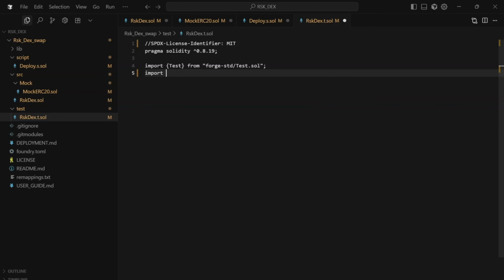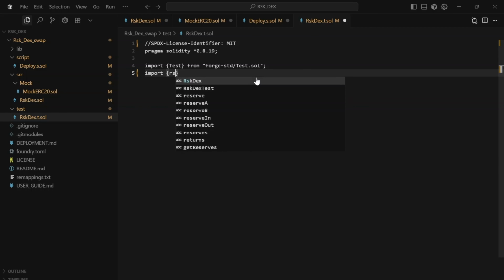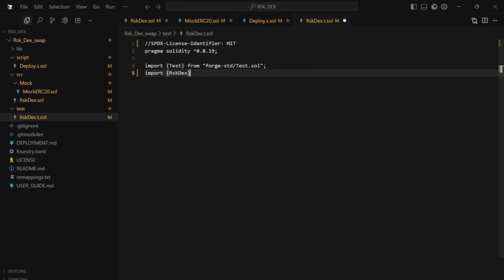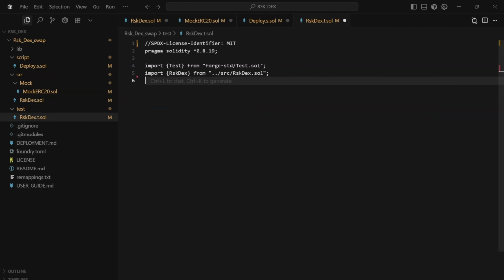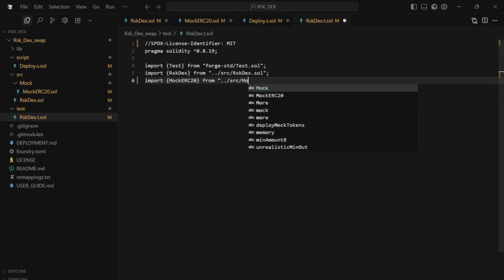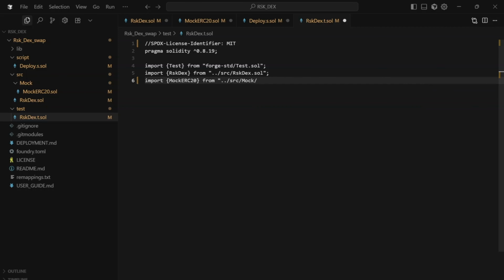Now we'll be importing RSKDex. So here we are importing our main contract. We'll be importing it from src. Then we'll be importing another contract that we have written in mock, that is mock ERC20. In src we have made another folder as mock, and inside mock we have a contract as mock ERC20.